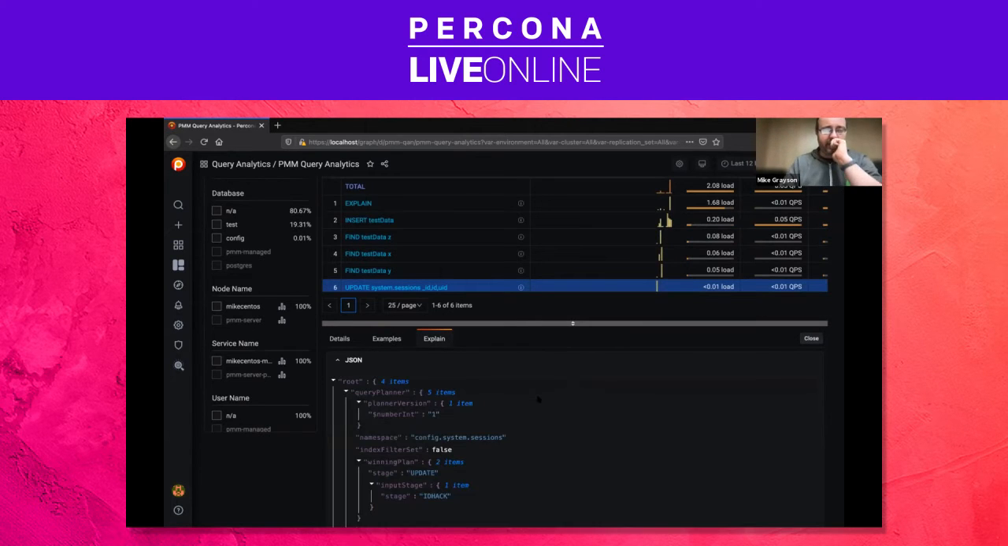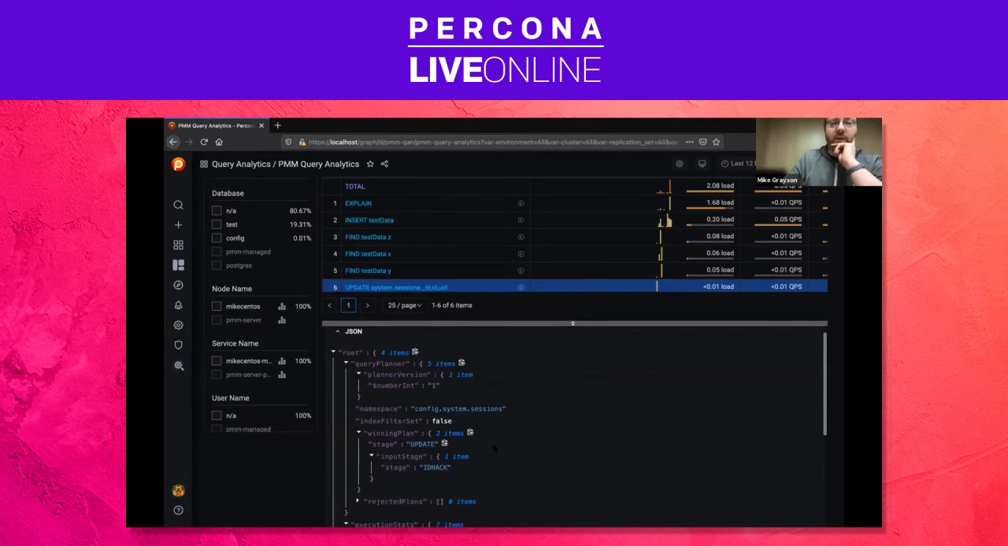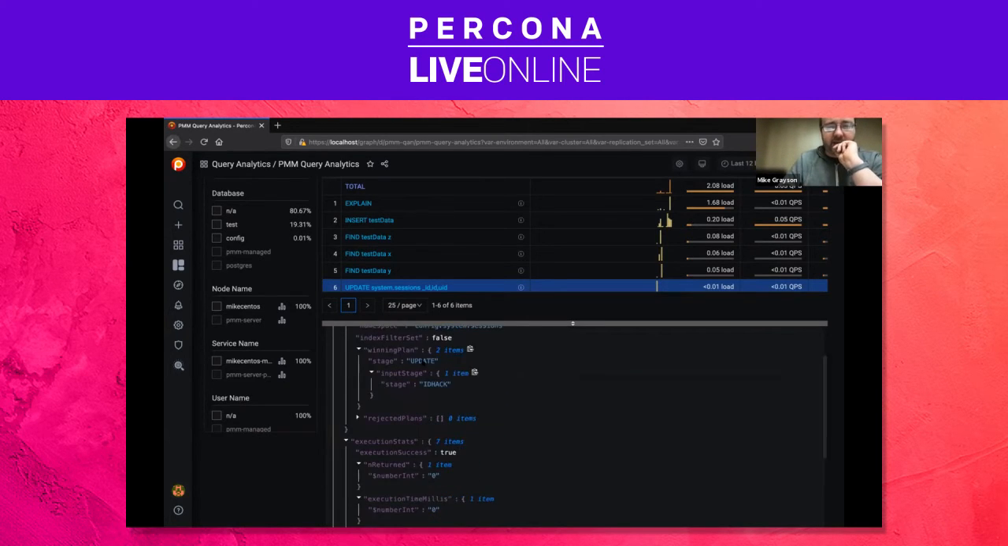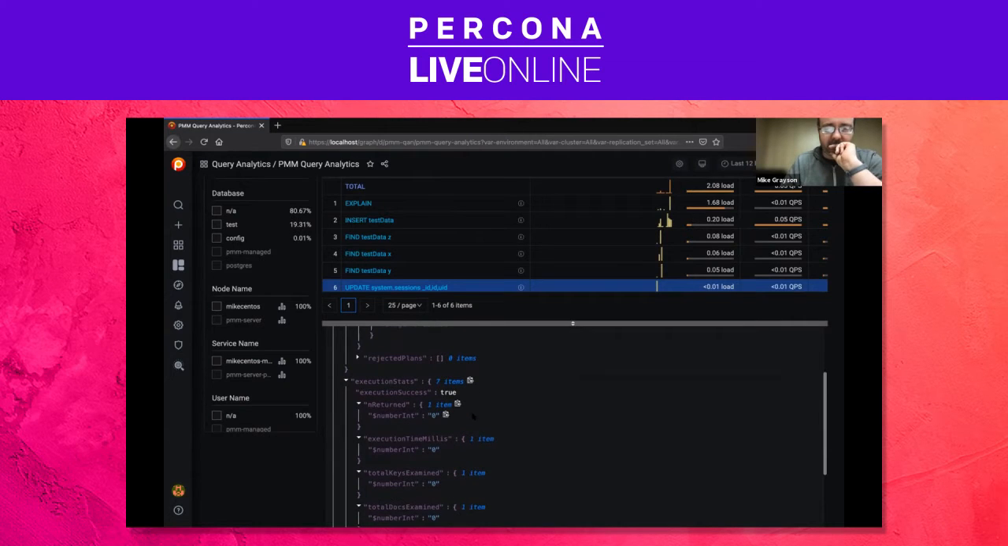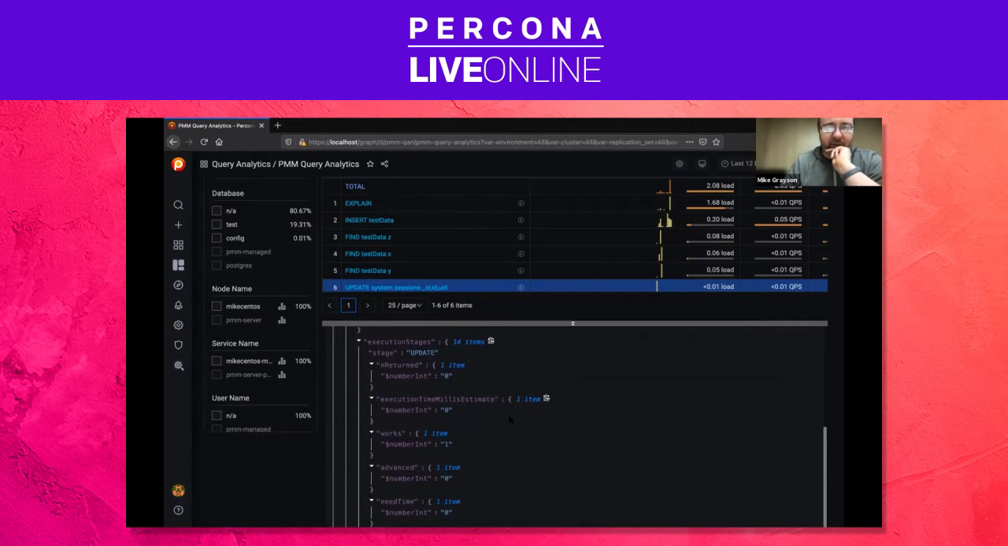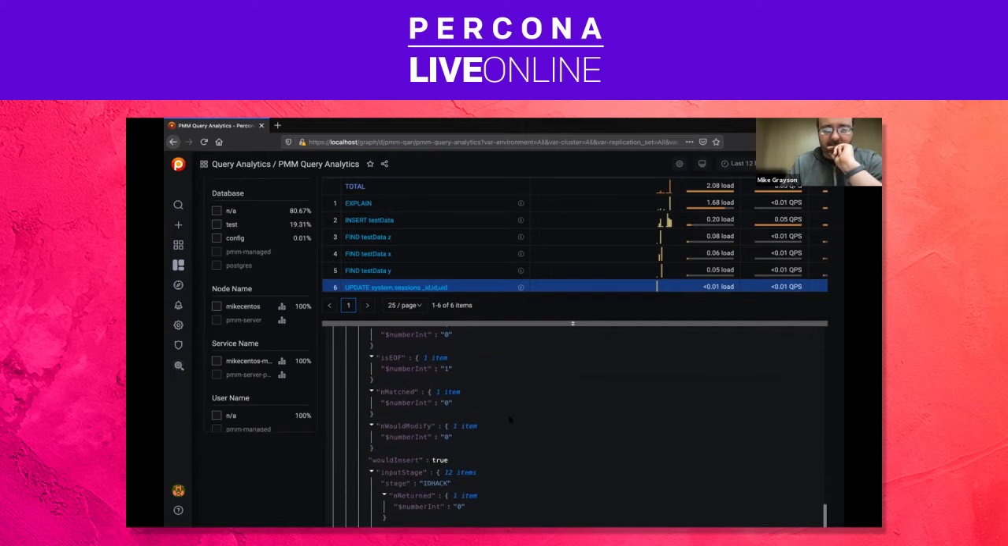And then we can also look at explain plans for our queries. This particular update query is an internal MongoDB query, so it's not something we would traditionally performance tune or anything like that. But it is helpful to see what an explain plan can look like. You see the different stages and what the query was doing. You can see in this case, it wasn't really returning anything because there wasn't really anything to update.